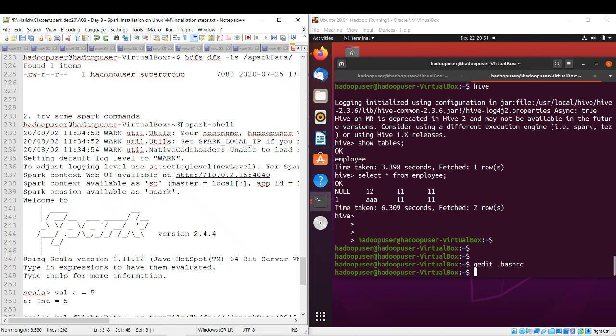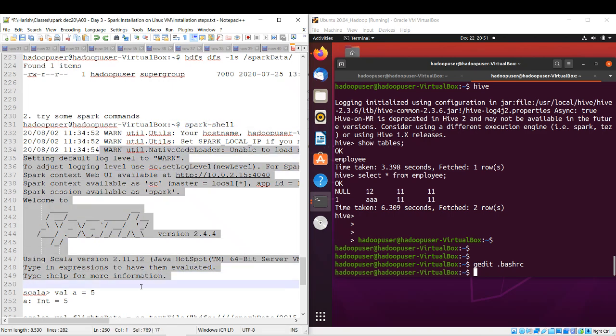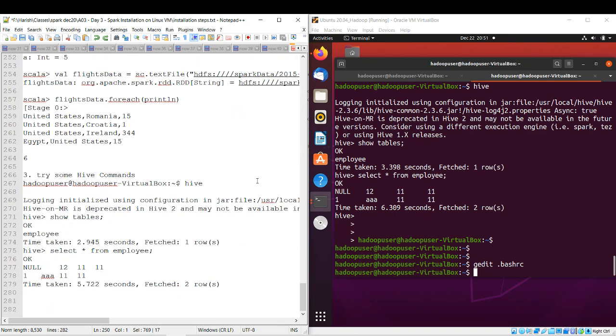To start Spark, the command is spark-shell, and Spark opens. And to start Hive, the command is hive, and Hive opens, and you can query and see some of the things. Any questions on this so far?